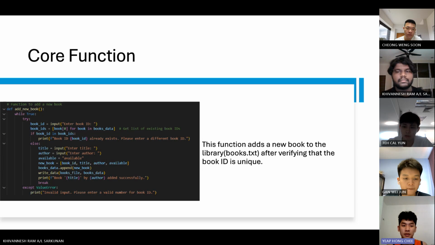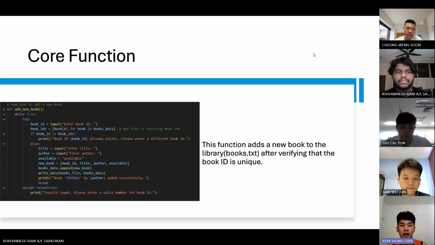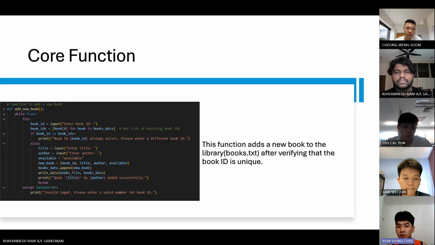So next, we will have the core functions, and I'm taking add new book as my example. This function adds a new book to the library, known as books.txt. And after verifying that the book ID is unique, it will be added to the library.